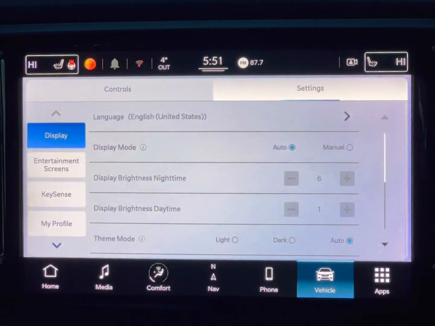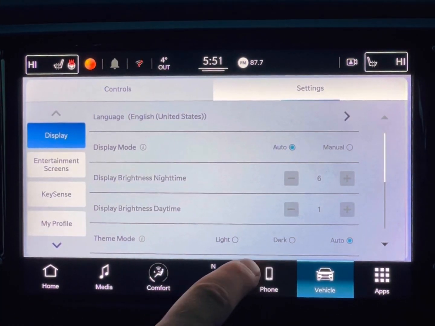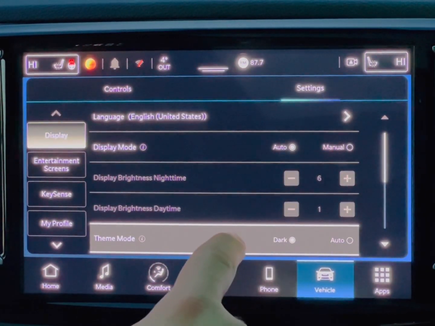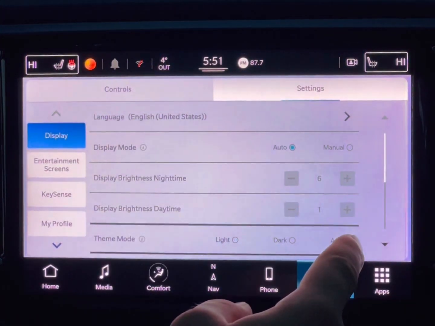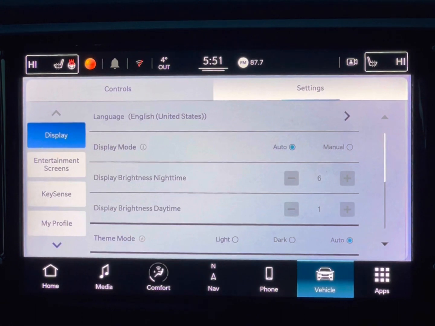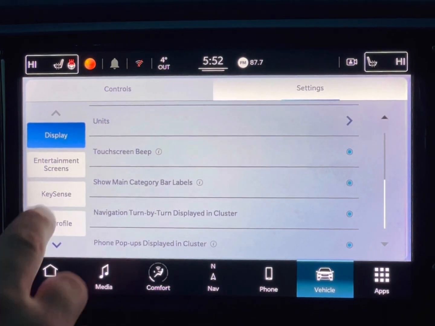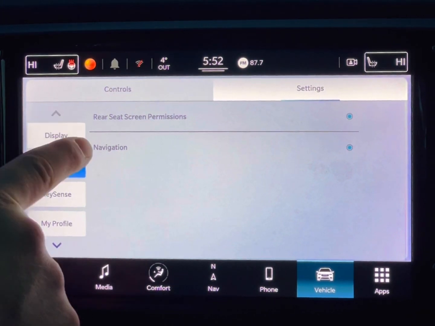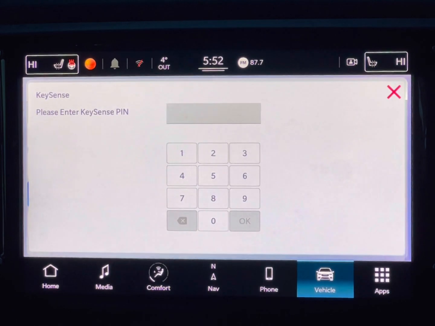Next, you can go to settings and you can display everything you would like. Your themes, if I want dark theme or light theme, I can simply do that. However, I can also go to auto, which will automatically select what is best. I can also scroll down, customize it how I like. I can go to the entertainment screens so I can add permissions, or I can even add the navigation for the back as well. I can also go to KeySense.